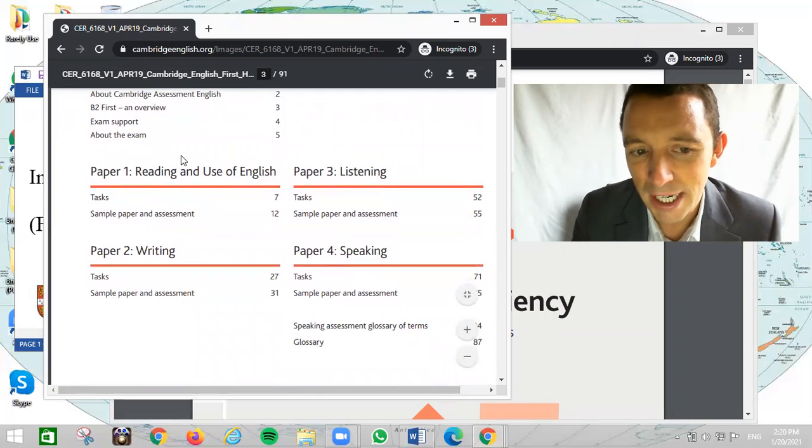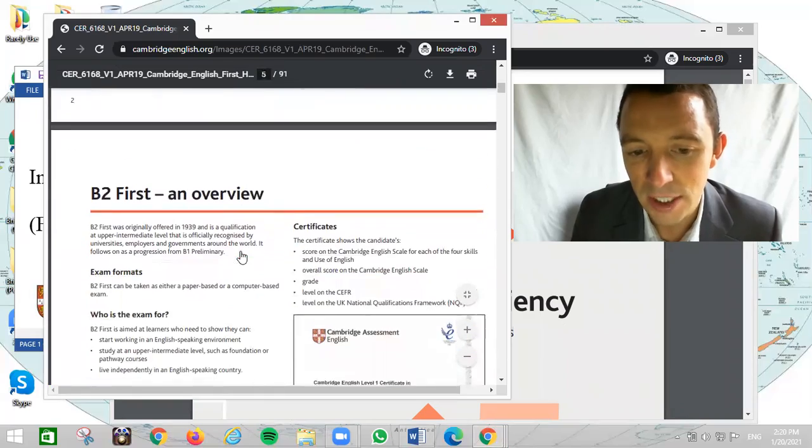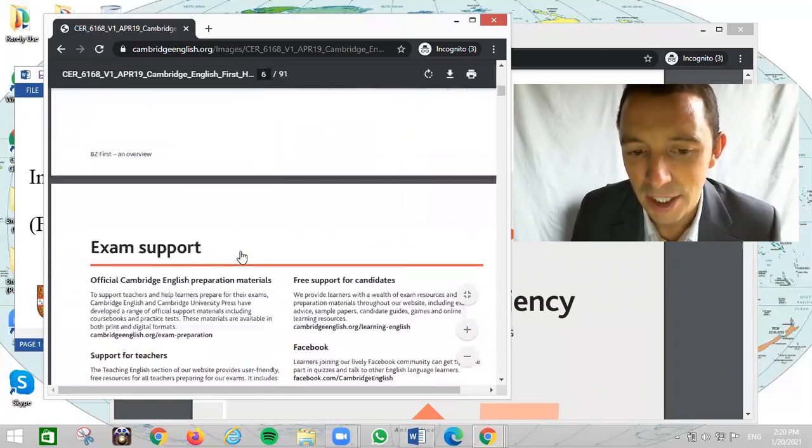So this is the content. The first part is the reading and use of English. The second part is the writing. The third part is the listening, and the fourth part is the speaking. Again, the other books are exactly the same. So we continue to the first part, the reading and the use of English.